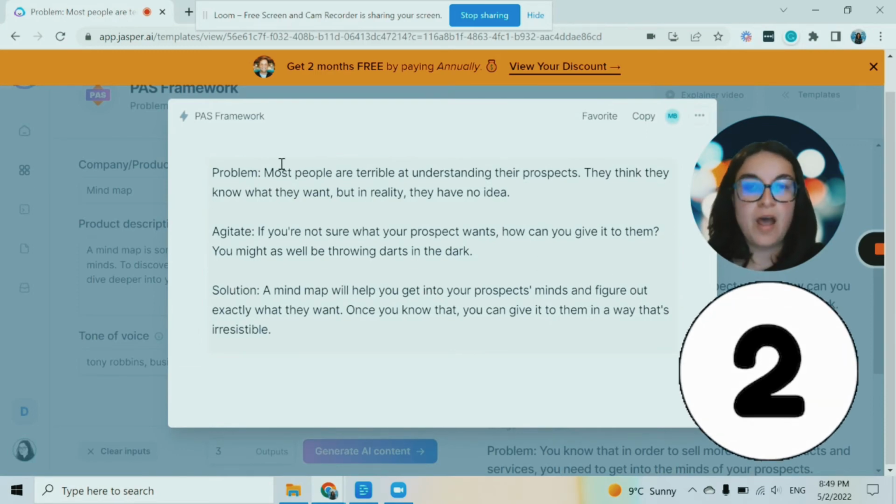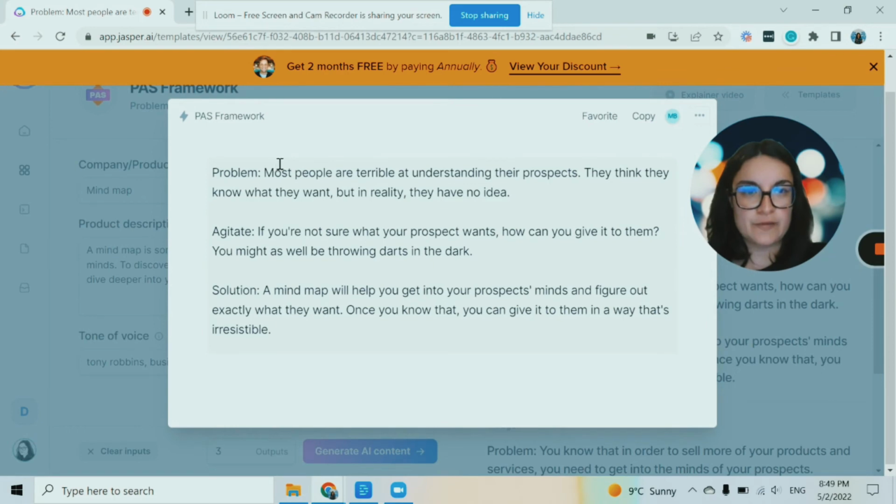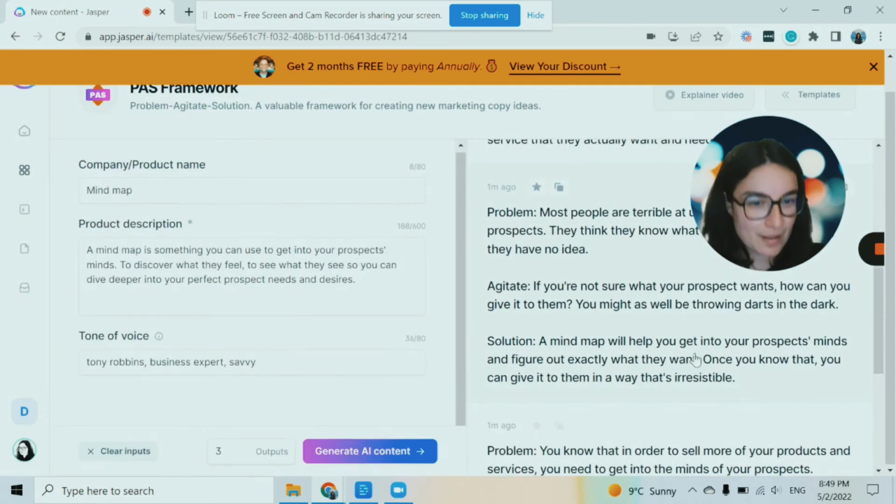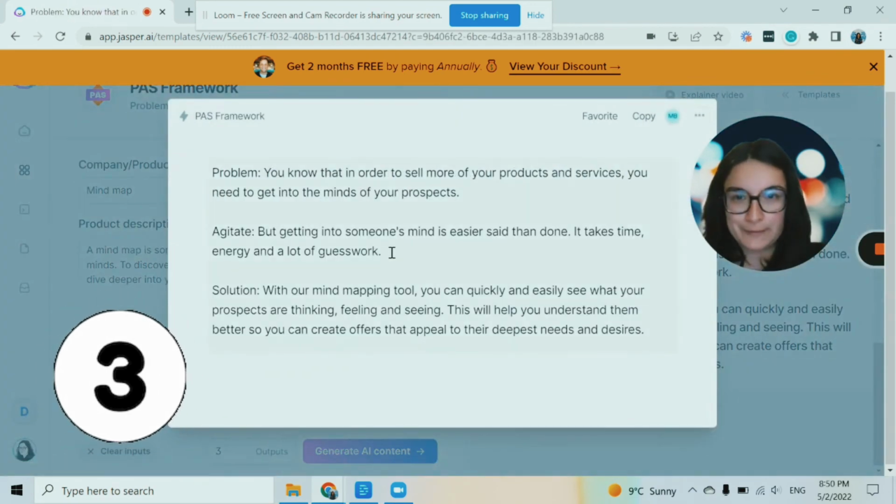Most people are terrible at understanding their prospects. They think they know what they want, but in reality, they have no idea. If you're not sure what your prospect wants, how can you give it to them? You might as well be throwing darts in the dark. I love this. Very visual. A mind map will help you get into your prospect's mind and figure out exactly what they want. Once you know that, you can give it to them in a way that's irresistible. Nice. And let's see the third one.